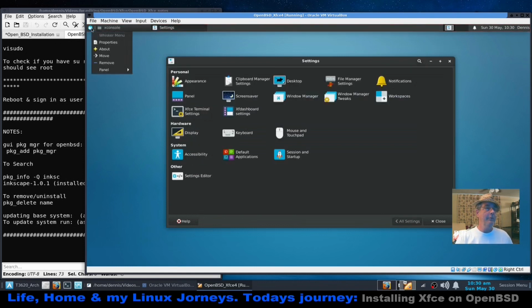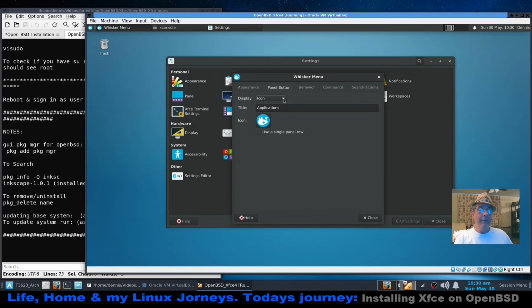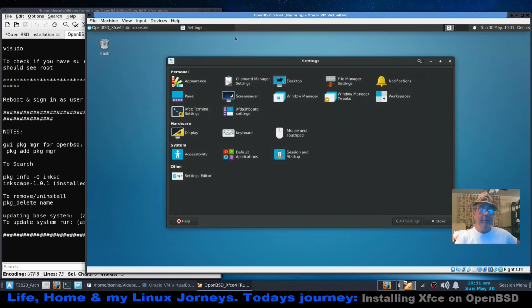Now, right click on the menu button. We'll show the category names. We're going to position the categories next to the button. Yep. We're going to show it as a list. For the panel button, we're going to say show applications and the title. We're going to call this OpenBSD_xfce-4. And there it is. Behavior commands. Good.